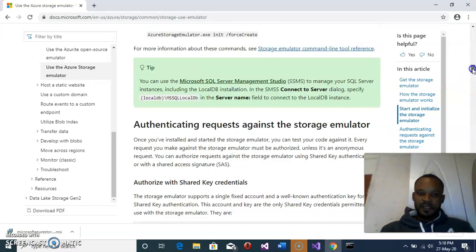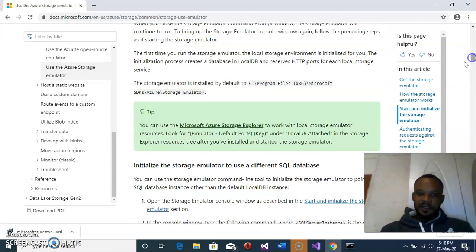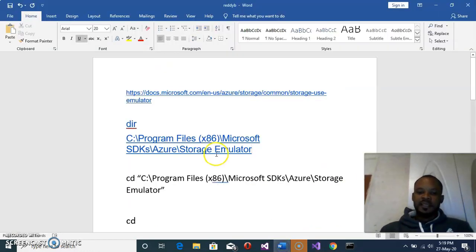Let me go to it. Can you see this one that is here? This one is the same thing. Can you see? It's the same thing that the Microsoft emulator uses. So we need to change the path to be the same as this one. So let's go back to Microsoft Word. It's the same thing that we copied here.